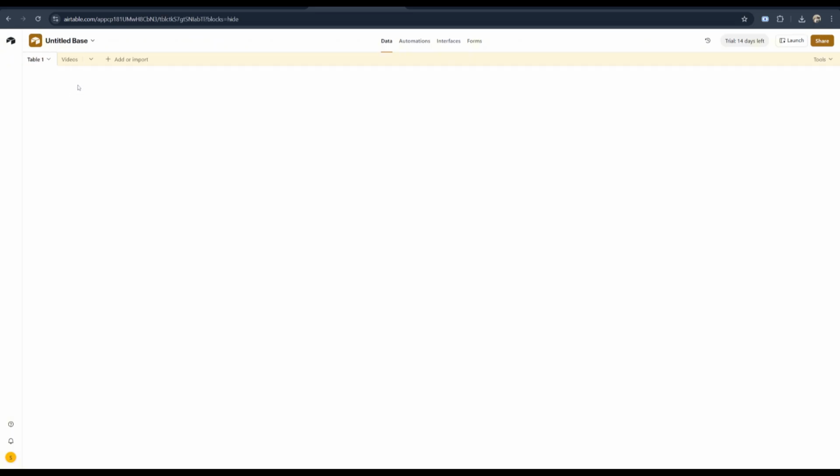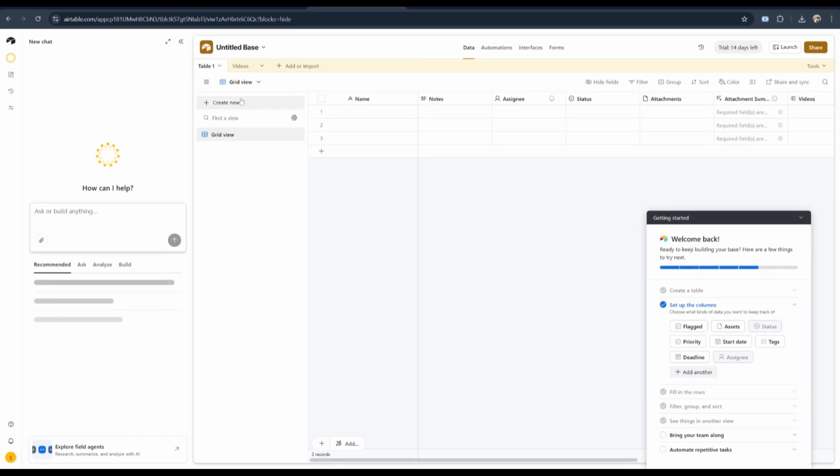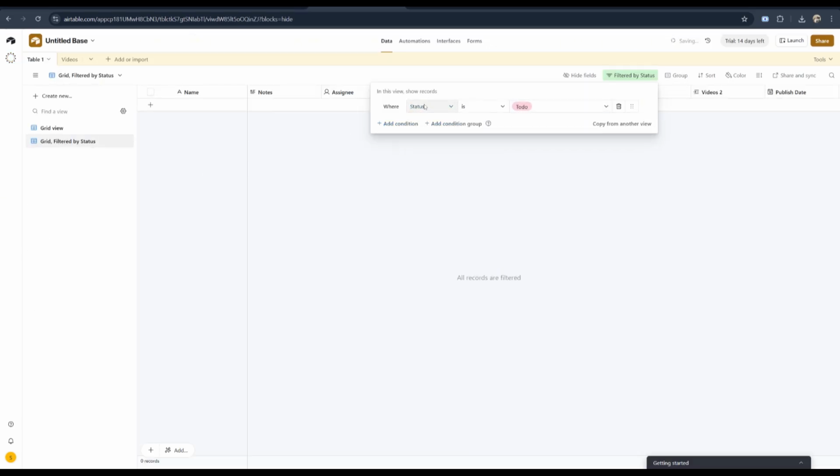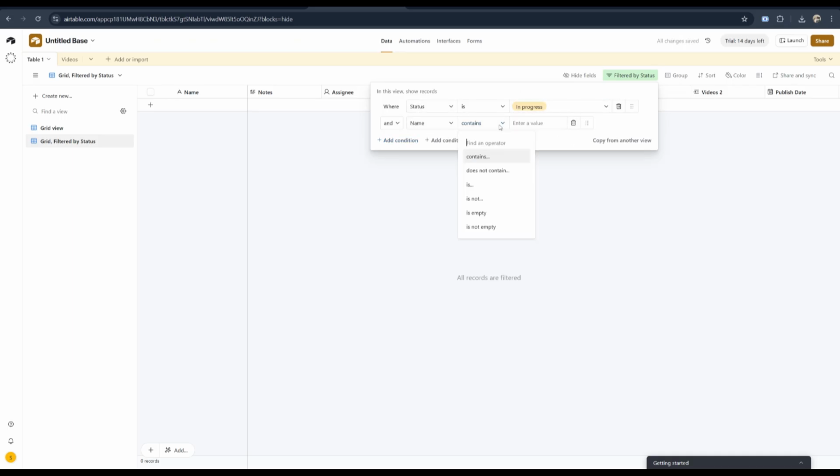Inside any view, look for the filter and sort options in the toolbar. Filters let you show only records that meet specific conditions, like tasks where the status is in progress or due date is before today. To apply a filter, click Filter, then pick a field, condition, and value. Airtable hides all other records automatically.